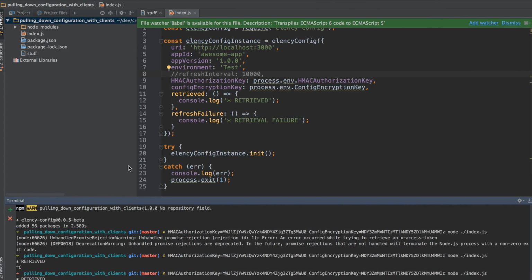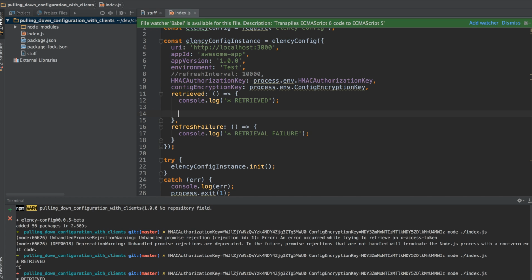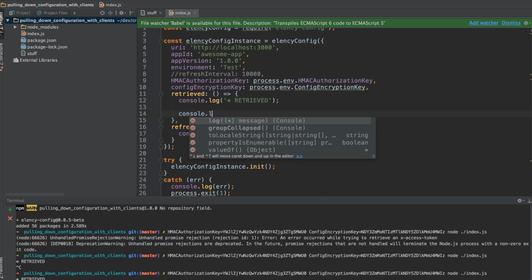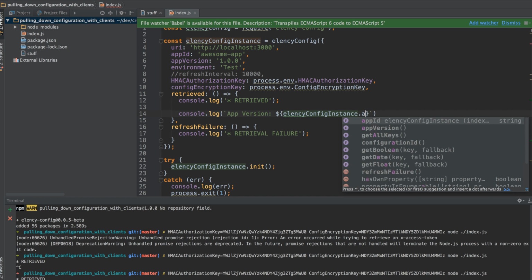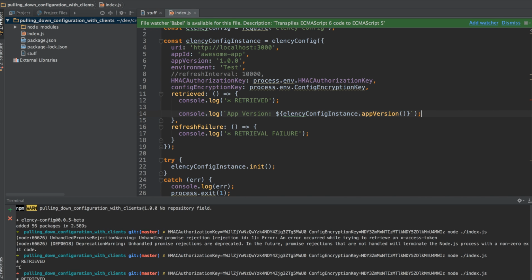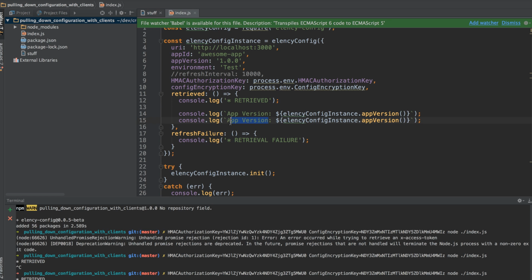But let's just quickly demo. I don't want to make this demo too long-winded, but as you can see, we had a retrieve fired, so we managed to pull down the configuration. So let's log some stuff out. Let's log out the app version. We'll log out the configuration ID. The environment.